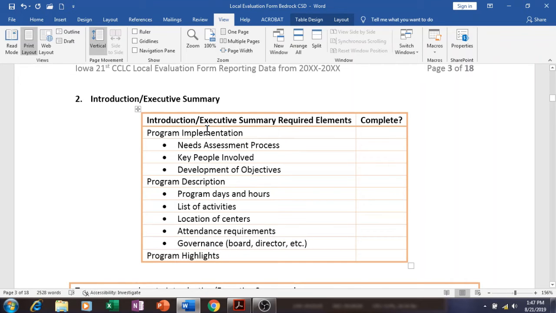So talk about, in your program implementation, this is all a narrative process. How did you come up with you needed an after-school program? Who are the key people involved? Of course, you have a program director. Is the principal really involved, or are they sending them over to a Boys and Girls Club, and it's really the Boys and Girls Club people that are the key people? This is a chance for you to, although there's a whole section on partners, talk about, well, we have this one partner that's just fantastic. And how did you develop your objectives? We're going to talk a lot about objectives when we get to the local objectives section, and to make sure that they're measurable, they're SMART. We'll talk about SMART later.